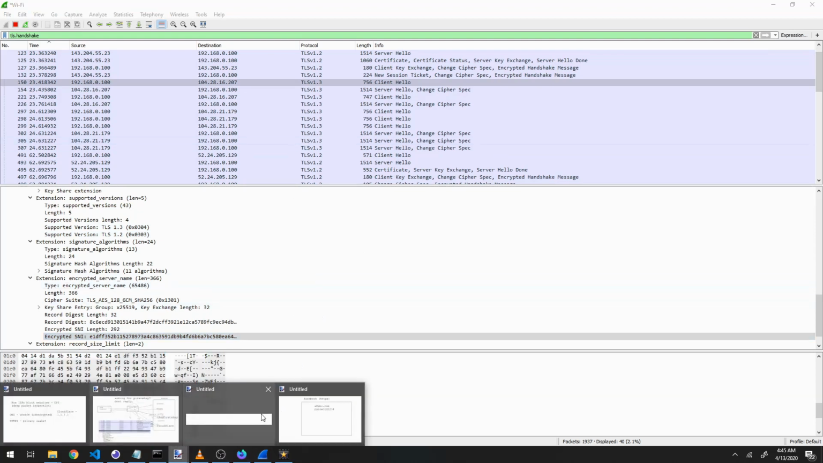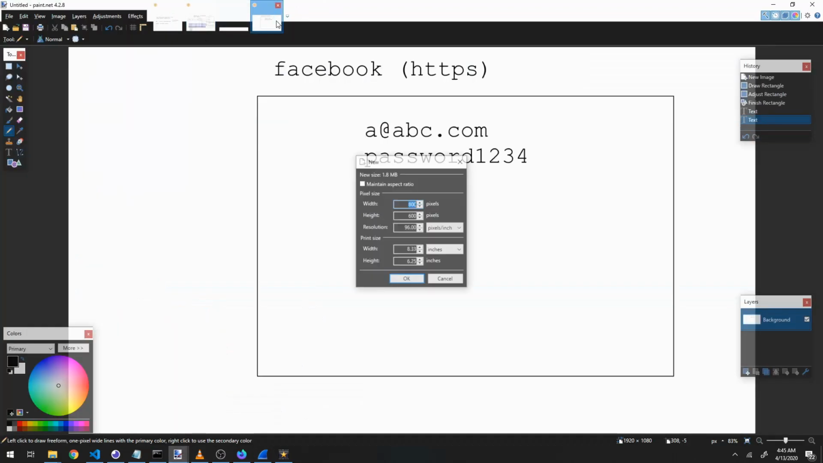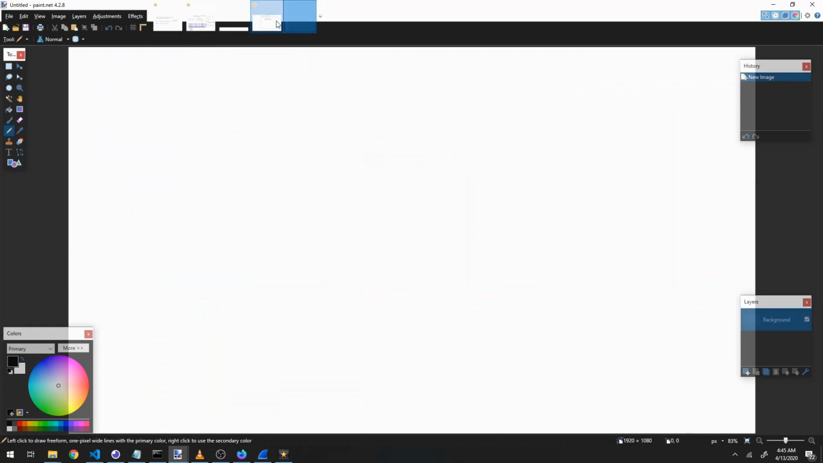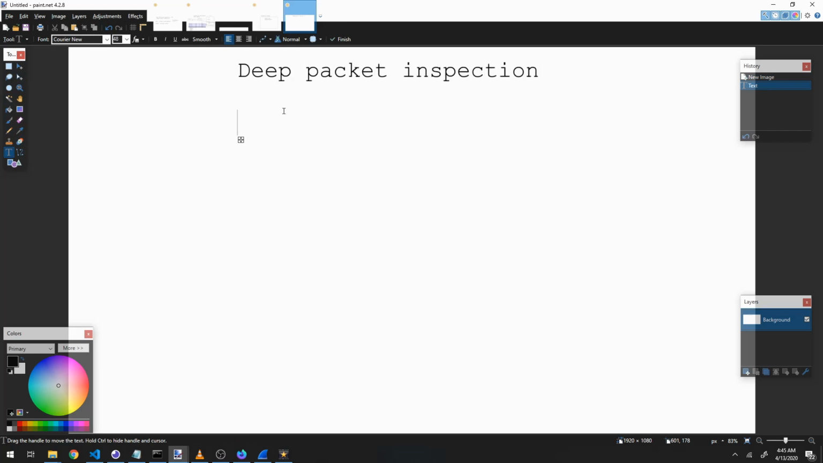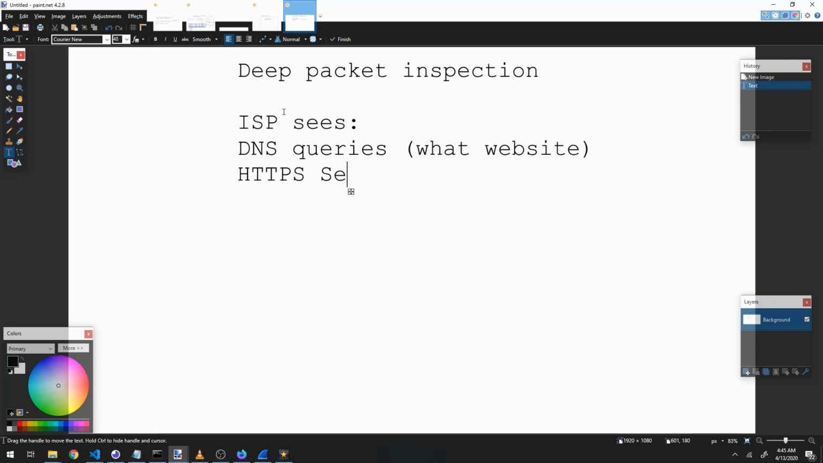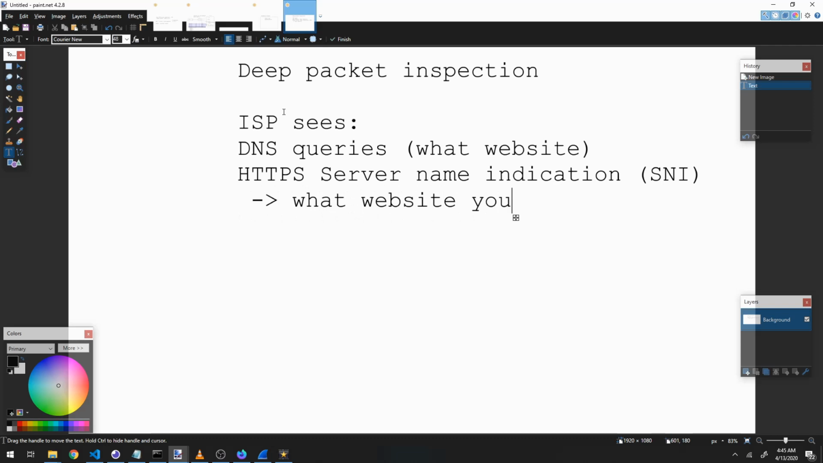So let's summarize a bit. Deep packet inspection. The ISP can see DNS queries, what website you're trying to visit, HTTPS server name indication, which is also what website you're trying to visit, what website you're visiting.